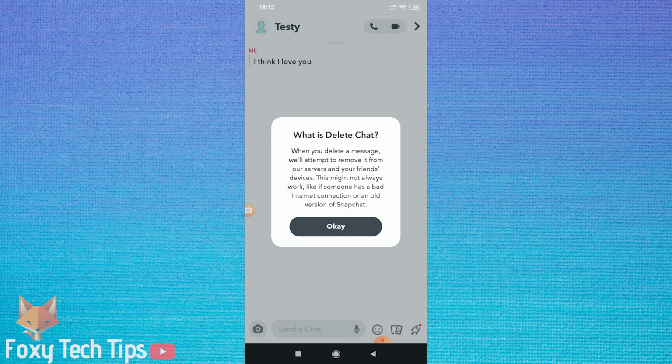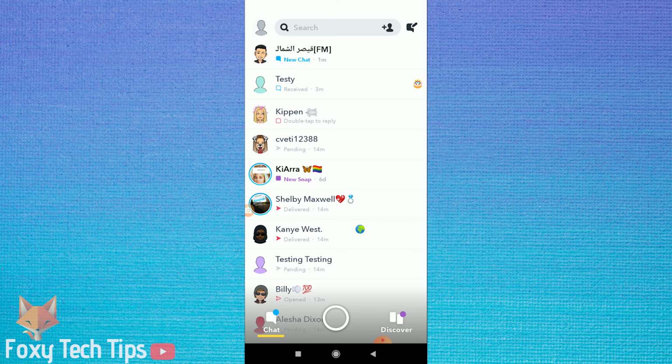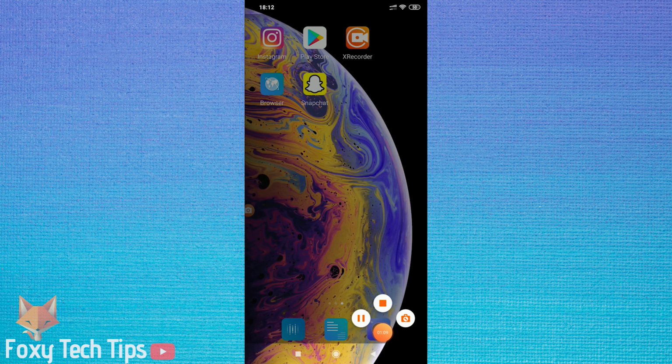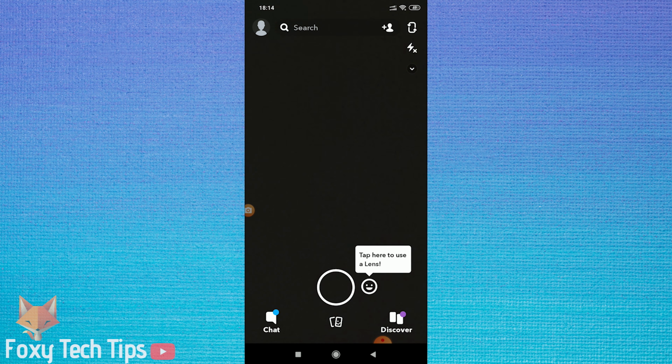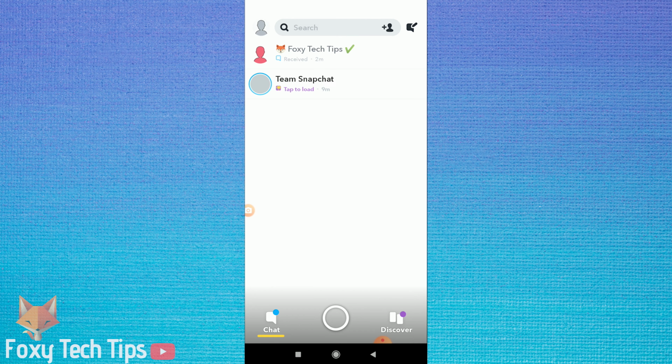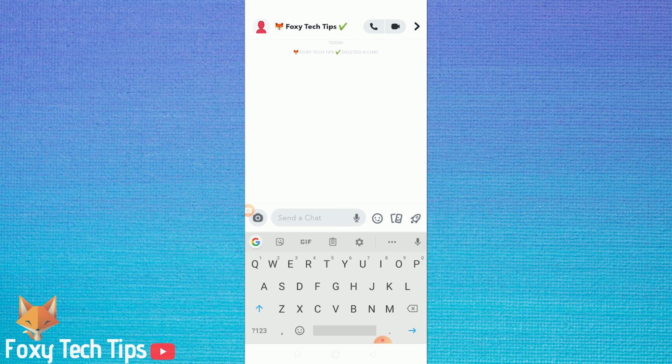Now that I've deleted it, I will log into the account I sent the message to check if the message can be seen. As you can see, the message has been removed and there is no way to see what the original message says. It does let them know that a message has been removed, however, so you might have some explaining to do.